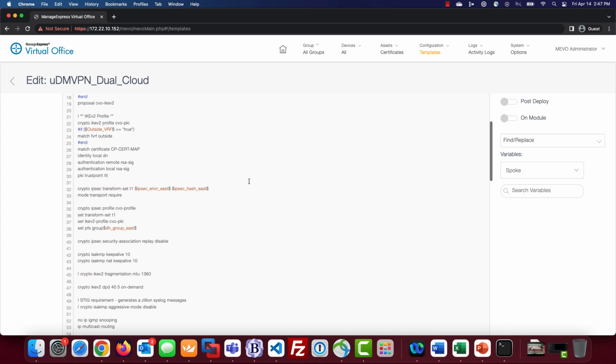Now, being able to populate variables isn't the only thing that we can do with templates. We also have different operators that can run. For example, if we look at my IKEv2 profile here, at lines 23 and 25, I have an if statement. So what I can also do with my templates is put in little bits of logic which would allow me to create what I'm going to call a universal template.